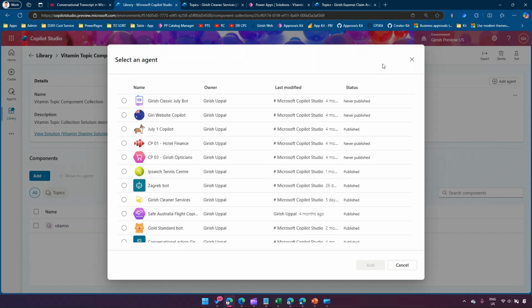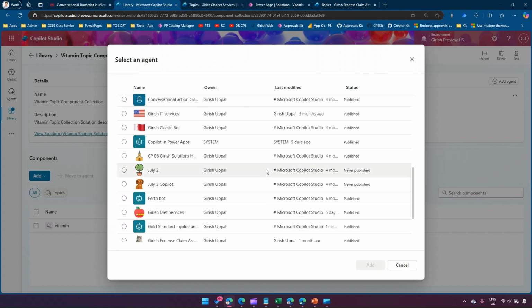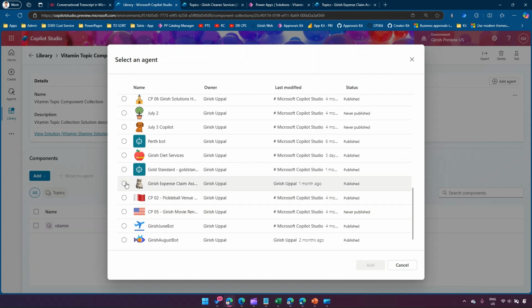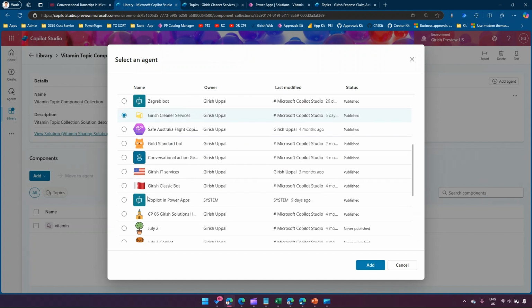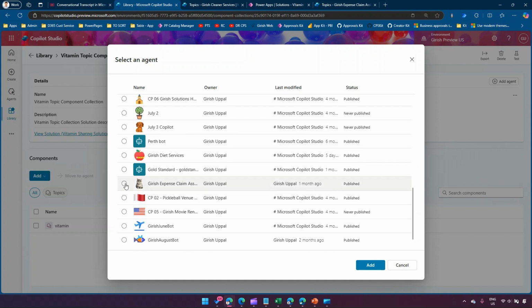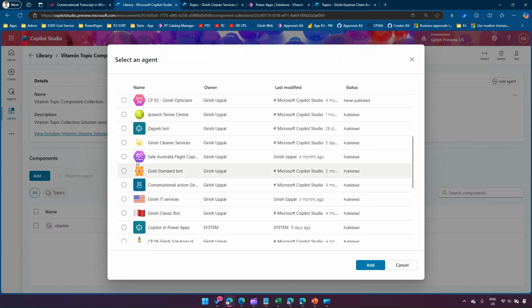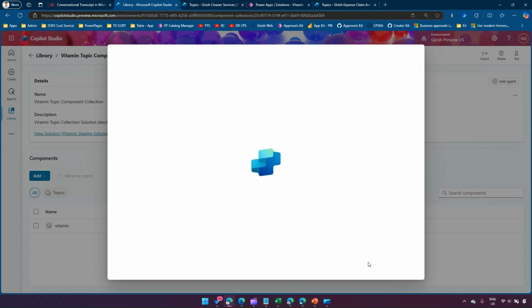So if I search for Girish Cleaner Service and Girish Expense Claim Assistance, I can't add multiple at once. Okay, so let me add Girish Cleaner Service first. I'll click on add.